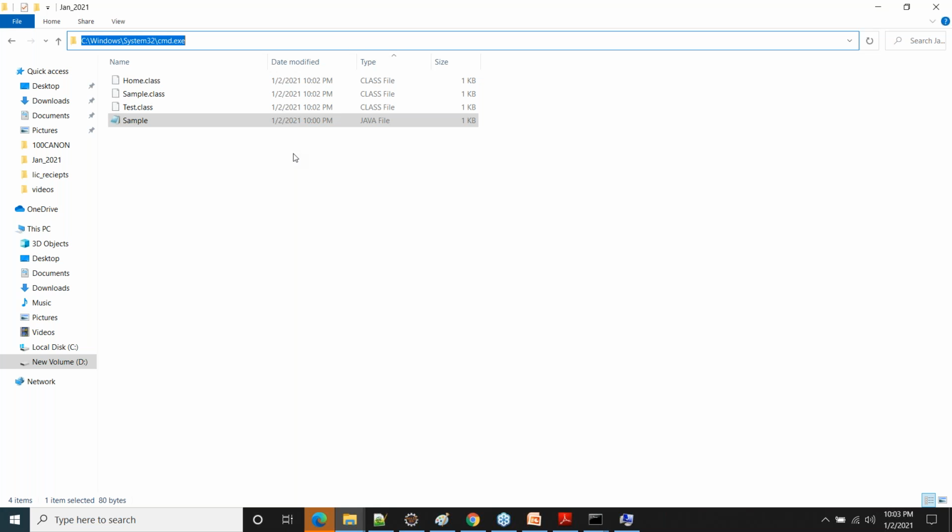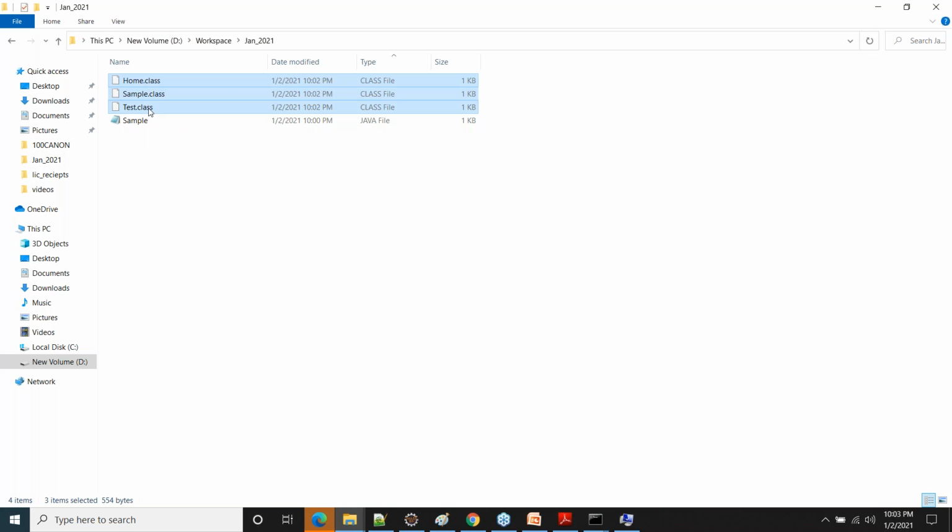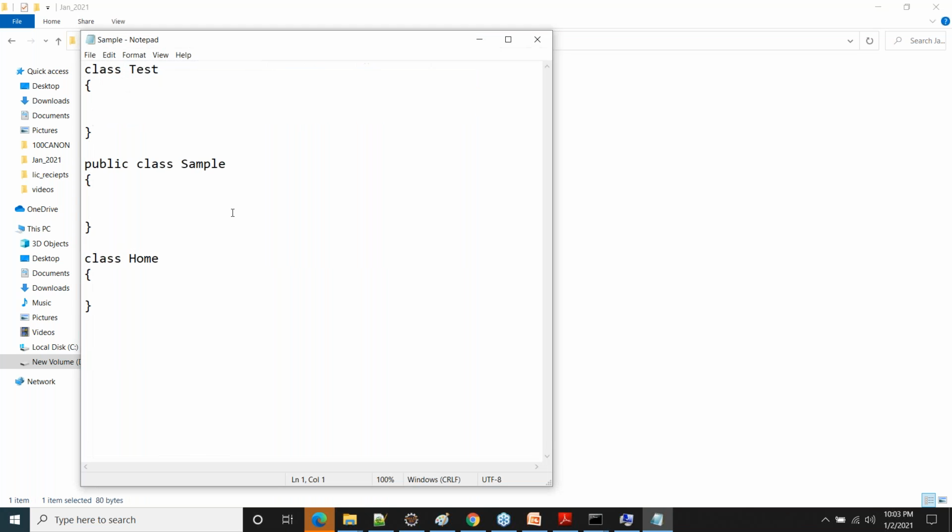Cool. So let me try one more scenario here. Now again, let me delete all the .class files just to make sure that you understand everything. Okay, let me do one more thing. Let me remove the public. Right now I don't have any public class in the source file. Now as per the rule which we have discussed, is this a valid or invalid source file? This is a valid source file. Of course, let me try to compile it.